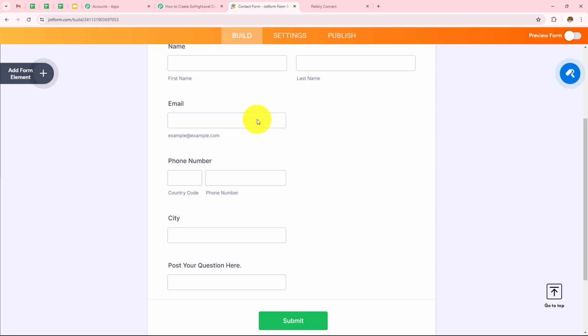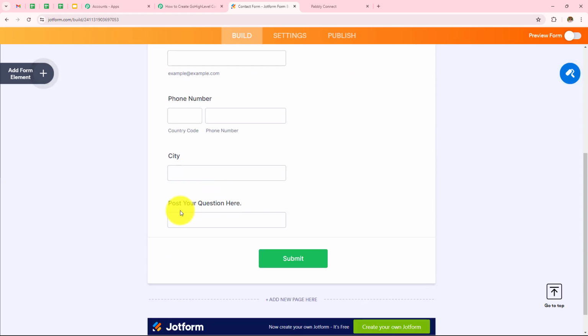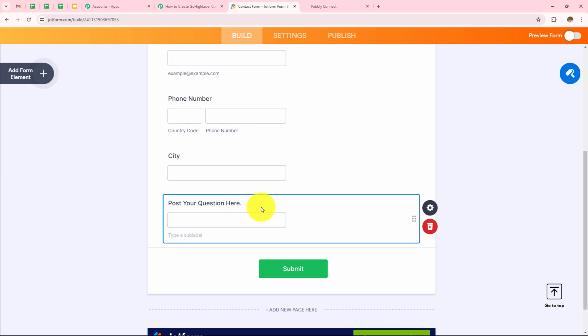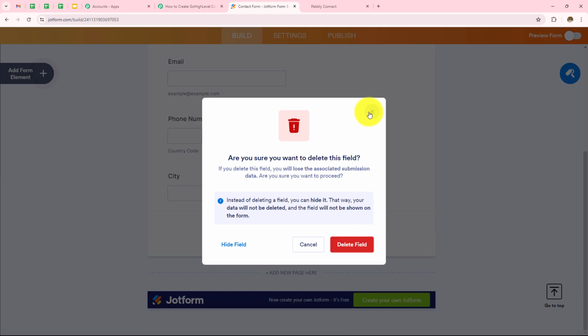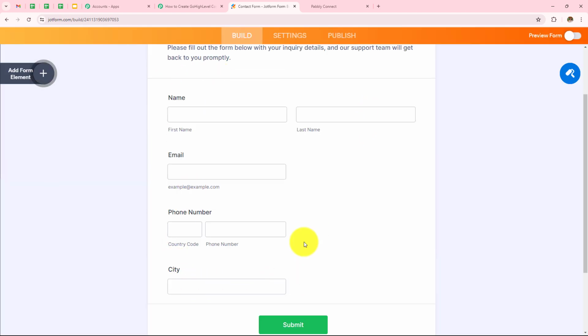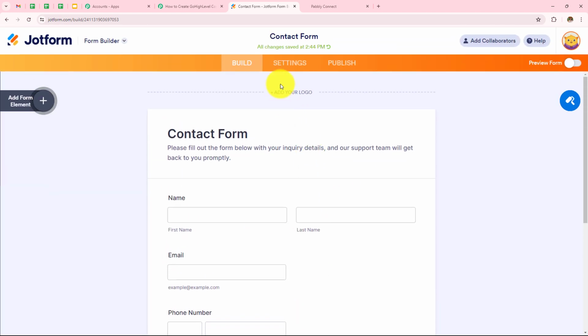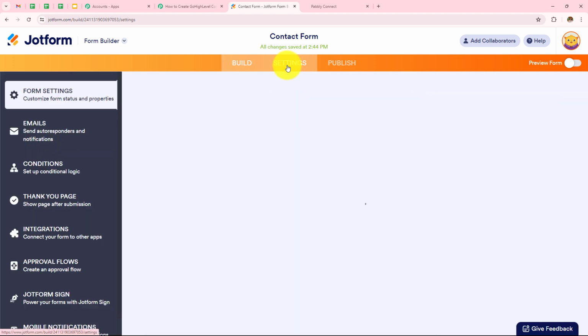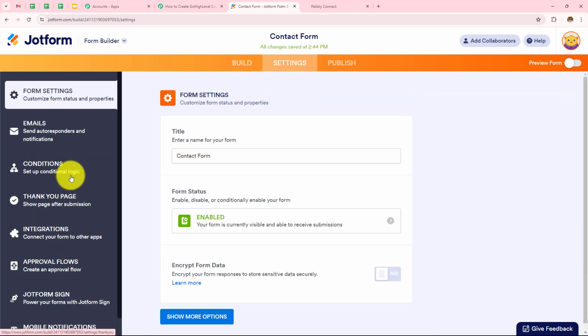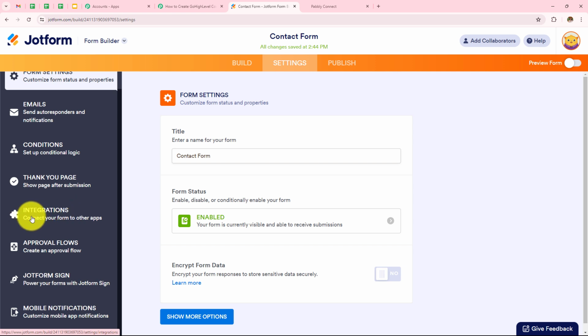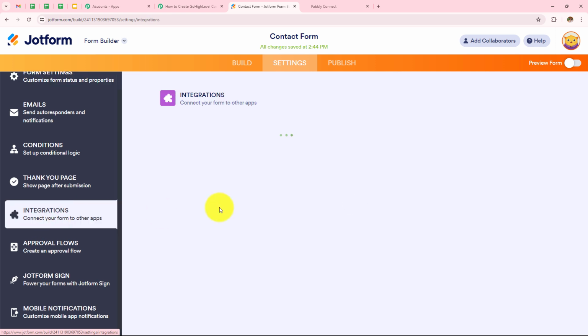Over here, I have mentioned name, last name, email address, phone number and city, and post your questions here. I want to remove this field, so I'll simply click on remove, delete field. Now this is how my form looks, and over here I need to click on this option settings, and on the left hand side I can see all the options. Here I need to click on integrations and click on webhook.